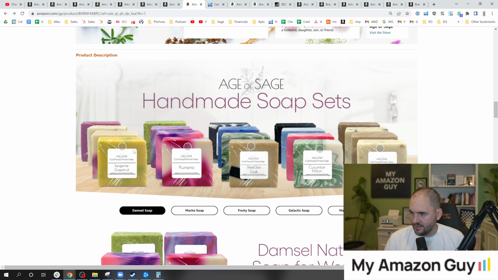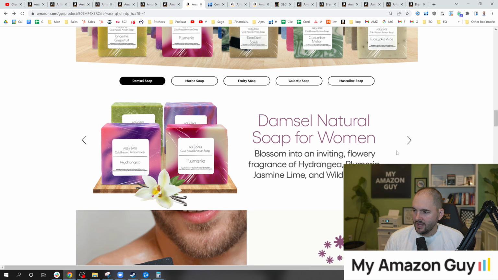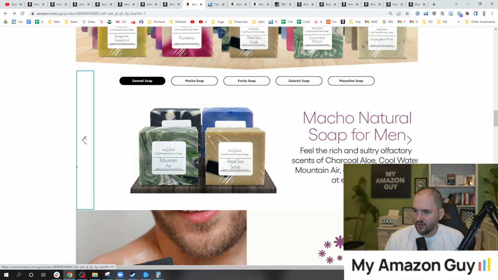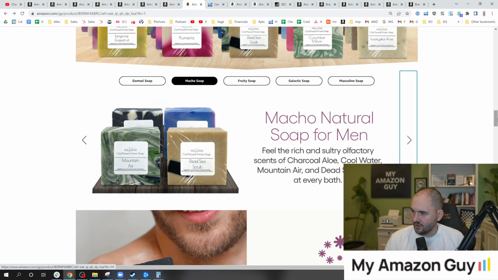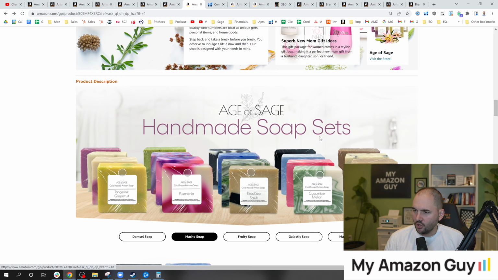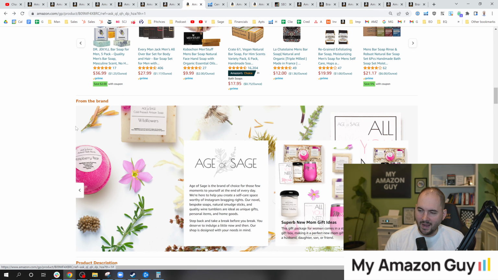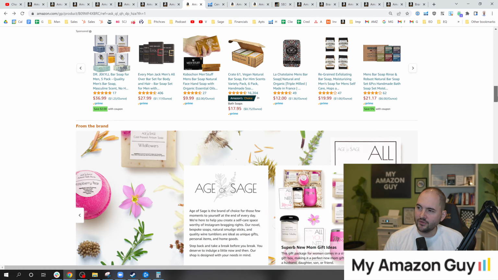So right here where we have all of these different soap sets, it's probably important that we don't start the default on the damsel here. We need to start on the men's angle. And all of these different girly angles might need to be changed. Maybe I need a different brand story that's more macho for the listing. So that's exactly what I'm going to do, right?